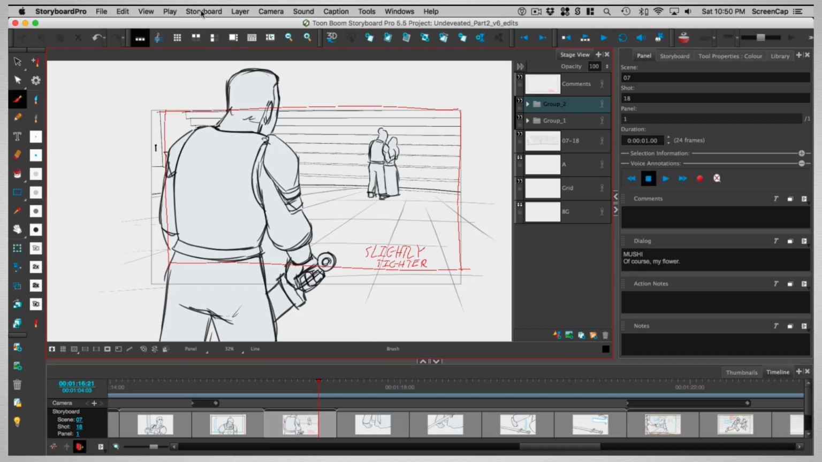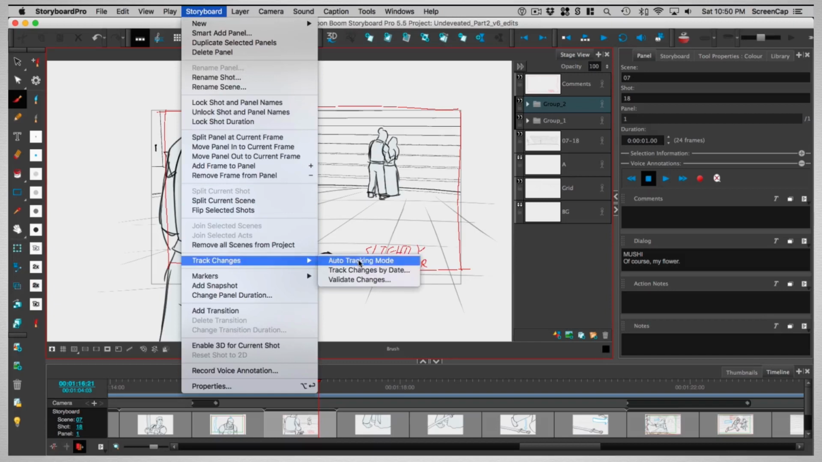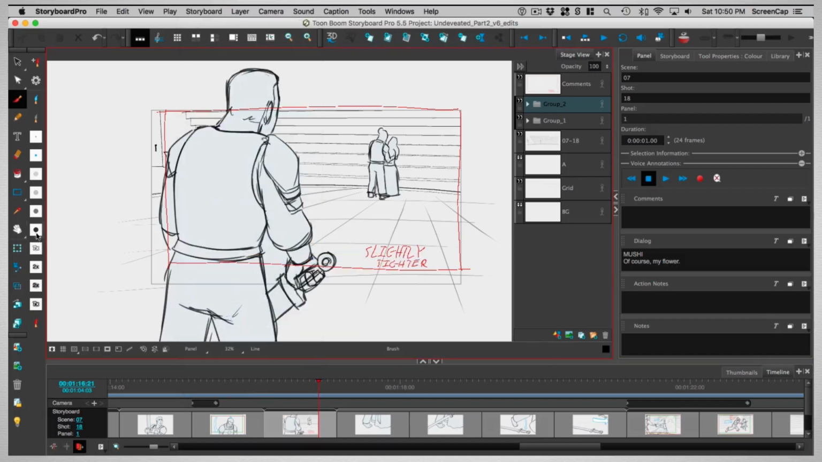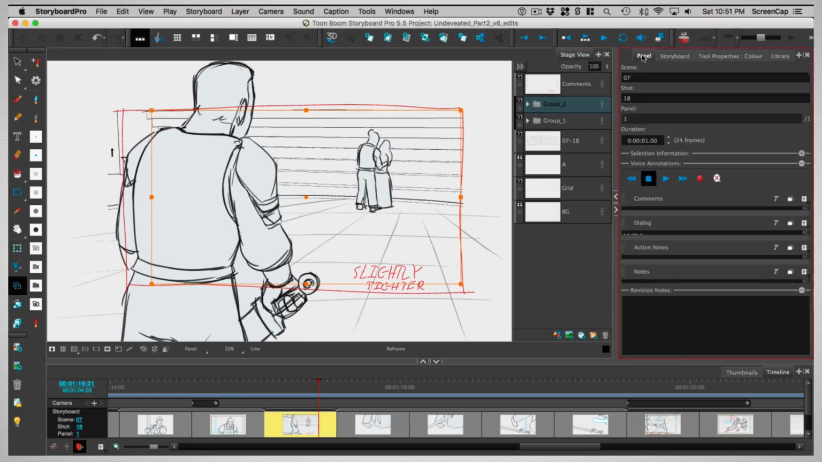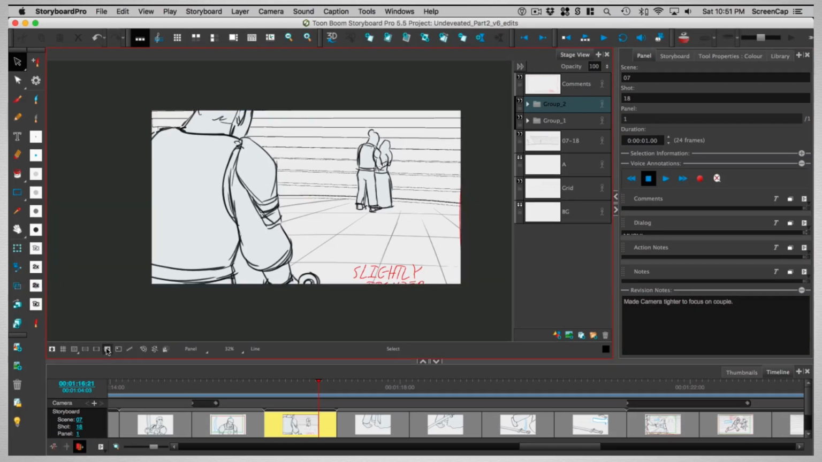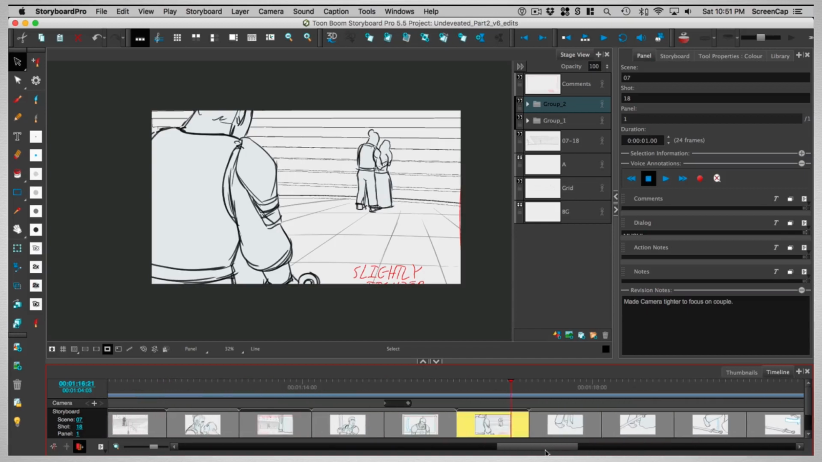But before we do anything, we're going to go up to Storyboard, Track Changes, and enable Auto Tracking Mode. What this means is that whenever we make a change to a panel, you see it gets highlighted in yellow, and in the Panel tab, we get this extra field for revision notes. The idea behind this is that as we go through and make changes to the board, each change we make would get highlighted and we would leave a note saying what we did. Then a supervisor would go through and easily be able to see what got changed, and then either approve those changes or make further notes.